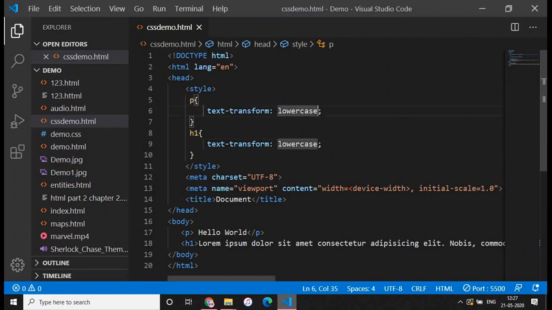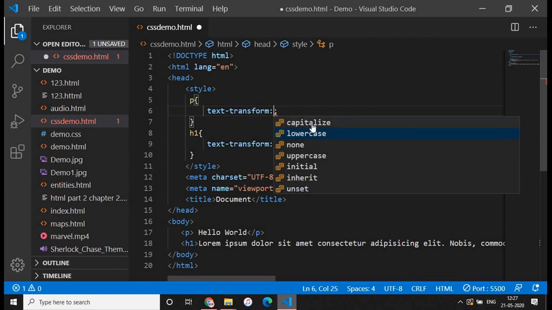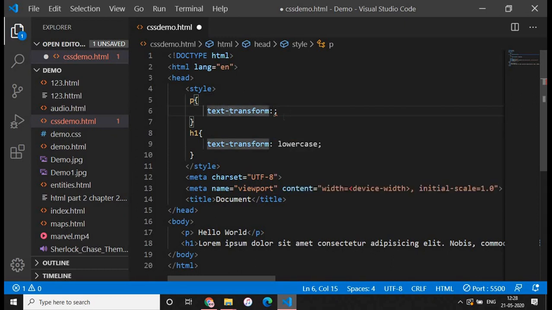And one more option which you have is, you can see there are different options available. When you press this, you can see capitalize, lowercase, none, uppercase, initial, inherit, unset, right? There are different values available for text transform. It depends on you whether you want it to be uppercase or lowercase or any other values. You can use all of those things in text transform.